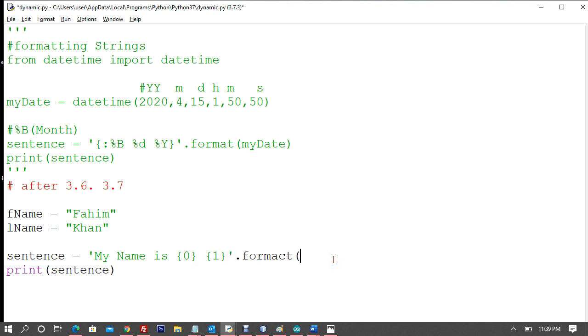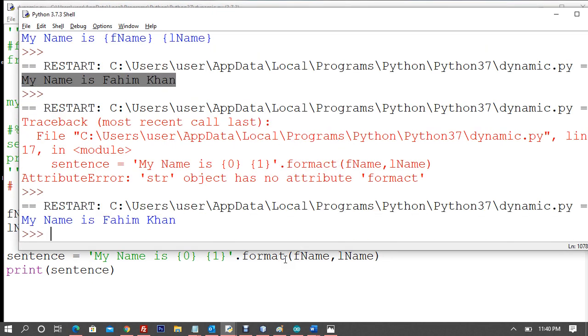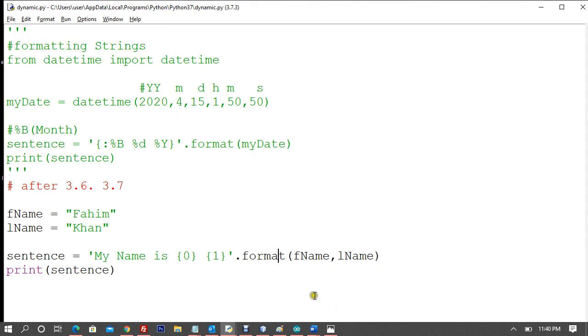I could say F name and I could say L name. Old school, we are getting the same. Yeah, we are now formatting. I told you, I just hate my spellings. My name is Fahim. Yeah, it's working. But old school. Why would you do this when you can do this? F name is displayed here. L name is displayed here.